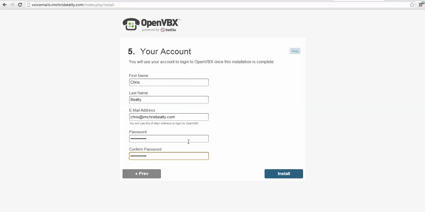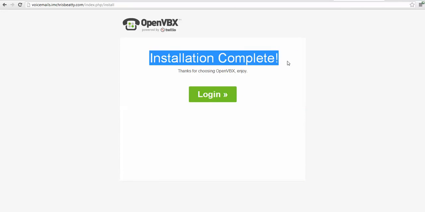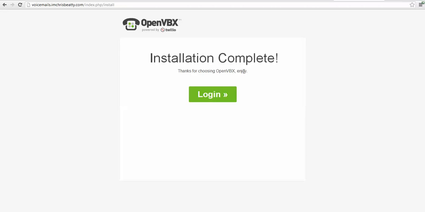Alright, and so once your passwords are there, they don't give you any confirmation if they're the same, so you want to make sure that they are. Then if we hit install, it's going to take just a second here, and it's going to tell you that your installation is complete. Thanks for choosing OpenVBX. Enjoy. All right, so that's it. You guys have the software installed at this point. Your plugins installed. Everything is ready to go. Now we just have to basically set up everything to be able to receive those voicemails.